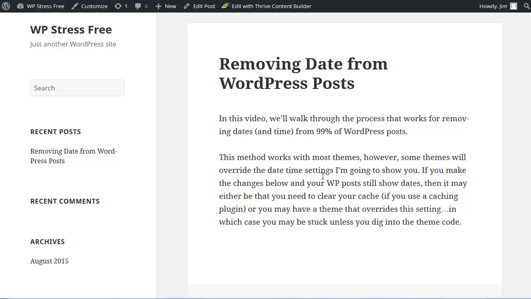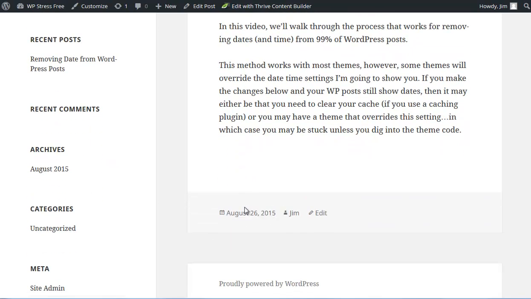I do mention here in the post, and I'll mention it to you now as well, some themes hard code this in, and so they don't use the WordPress native settings to define the date and the names and stuff. They put that in and override WordPress with it. So if you find that even though you've cleared your cache and opened it in a new window or a different browser you still see your dates, it probably has to do with your theme. There's still something you can do there, but you have to dig into the post file for the theme and get into the PHP code and make changes there.